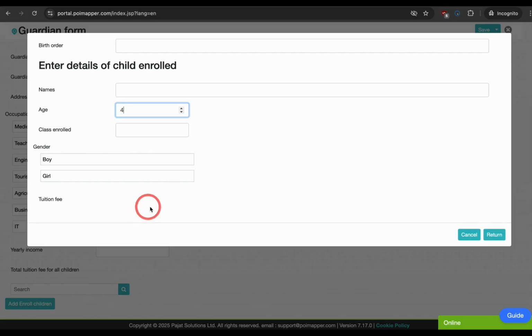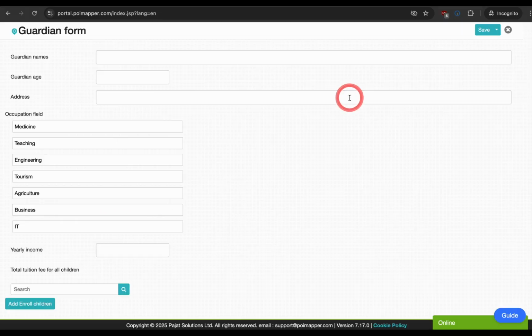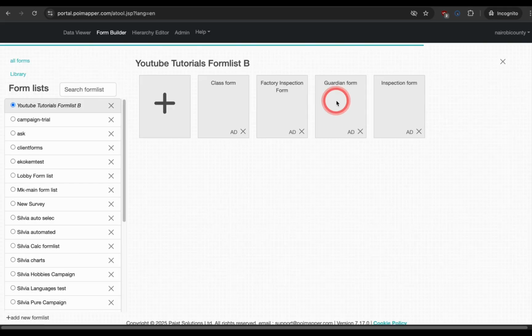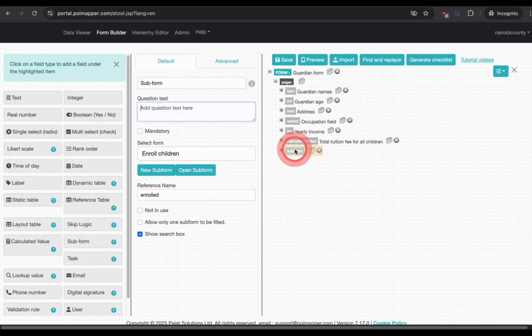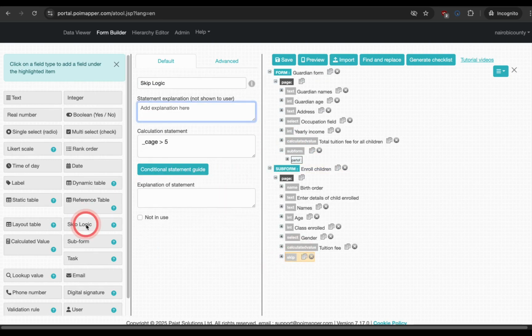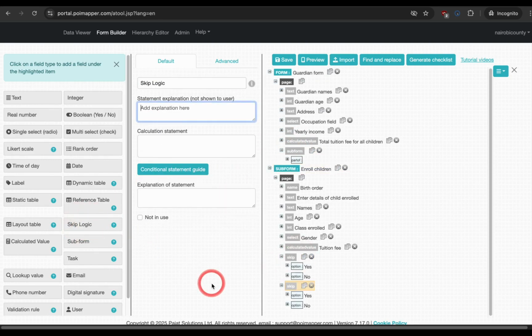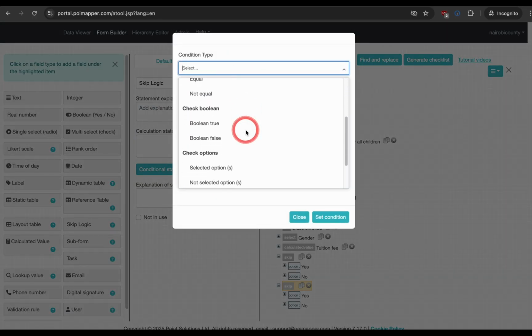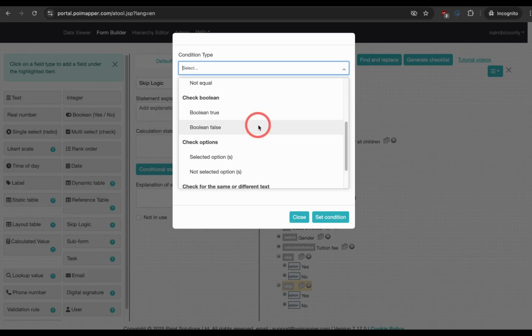If we go back to the subform, add another skip logic question, and click the Conditional Statement guide, the next group after numeric comparisons is Check Boolean. If we select Boolean True, it will check if our Boolean question type's answer was yes, and therefore return true, then show the questions under the Yes section. If the answer is no, it will show the questions under the No section.